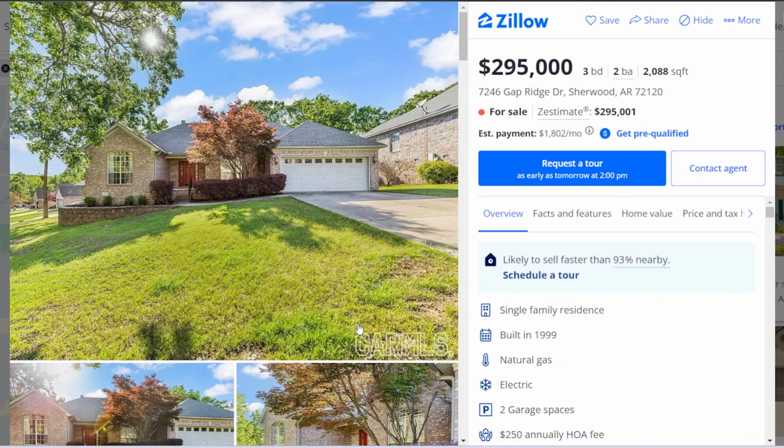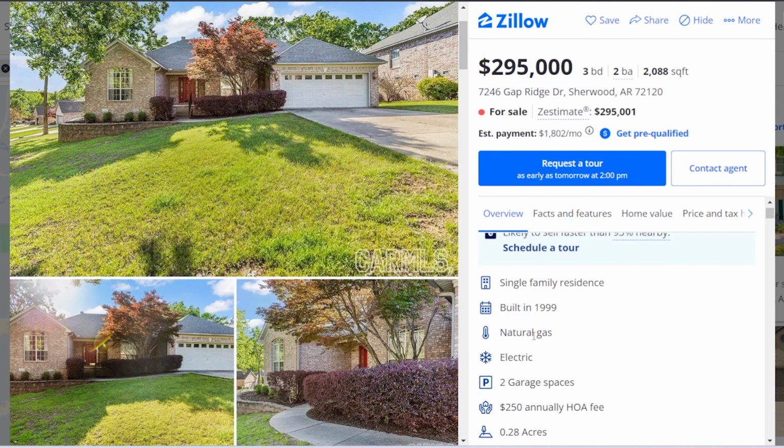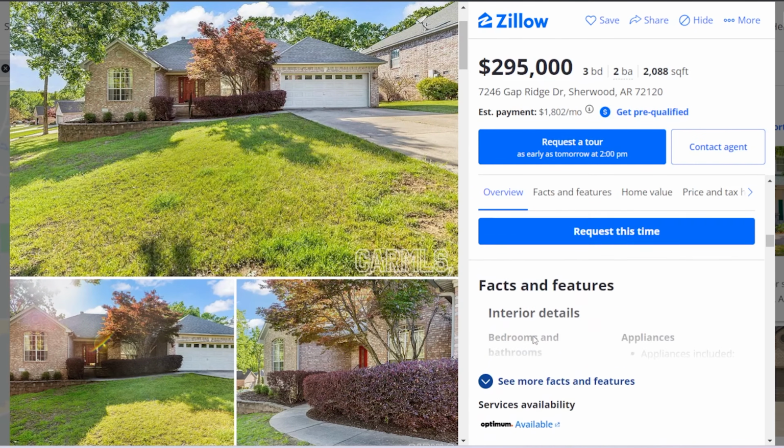So I've gone ahead and just pulled this listing up. This is a listing that I currently have. If anyone's looking for a great home in Sherwood, you know how to contact me.